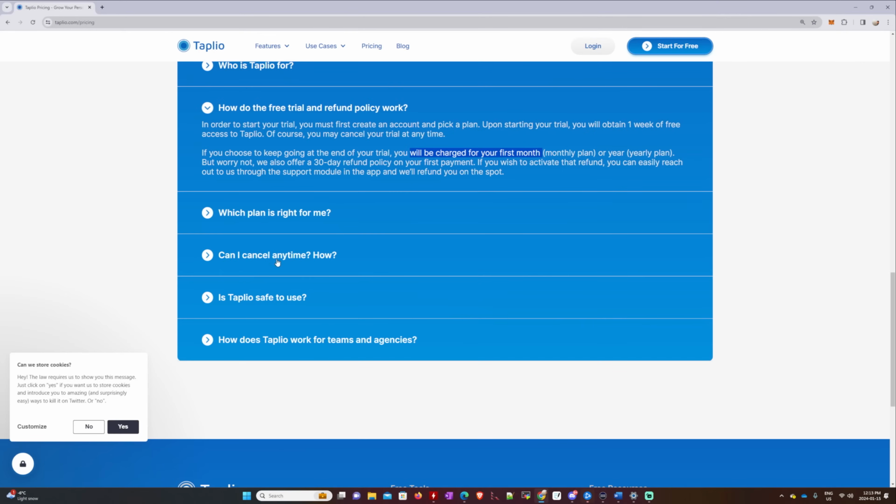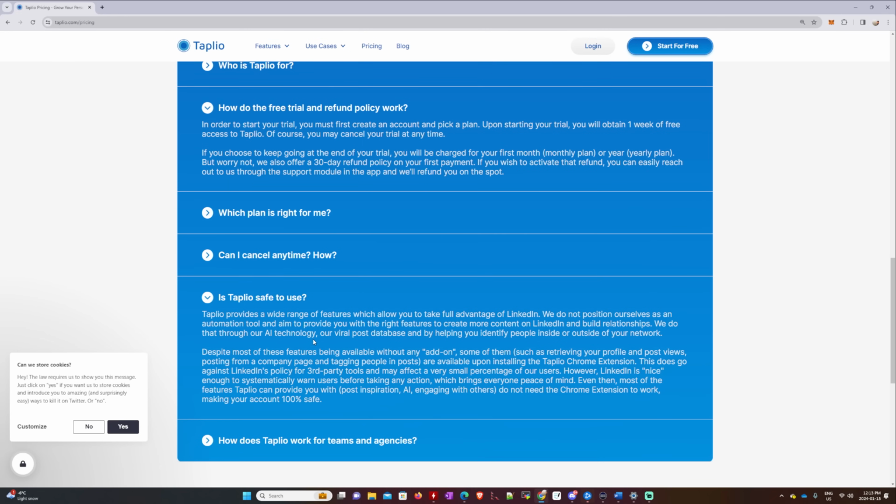So there is a trial. You'll be charged on your first month if you keep going after the trial. This is a 1 week trial. What's really interesting for me is, is Taplio safe to use? Because the last thing you want to do is break LinkedIn TOS.